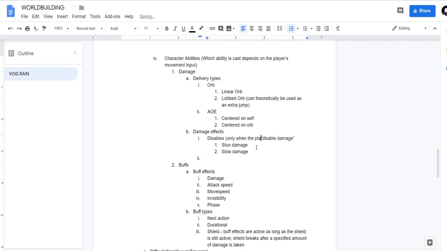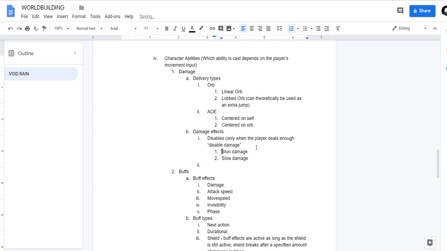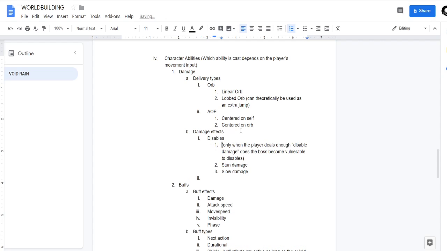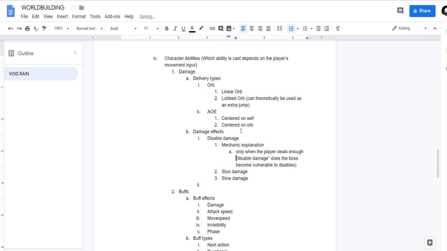Only when the player deals enough disable damage does the boss become vulnerable to disables. So some sort of CC armor, but then once the boss gets stunned, I should make this a mechanic, or like an explanation rather than this sort of weird thing. So mechanic explanation there.